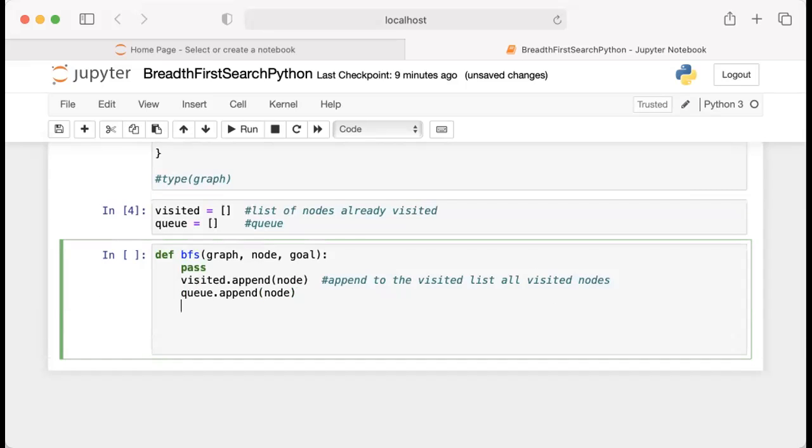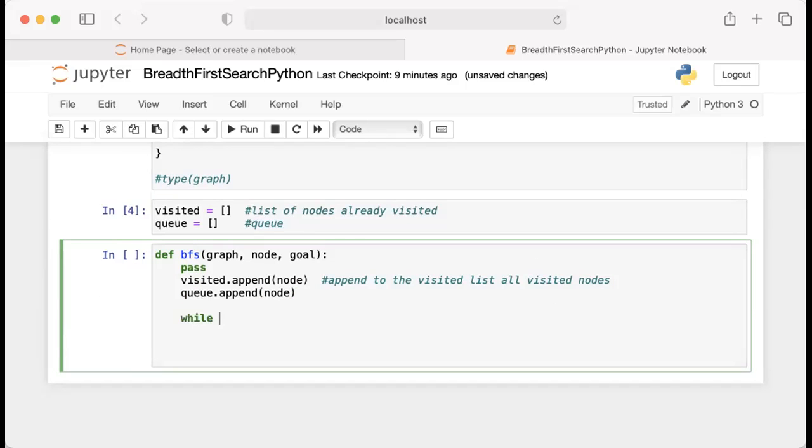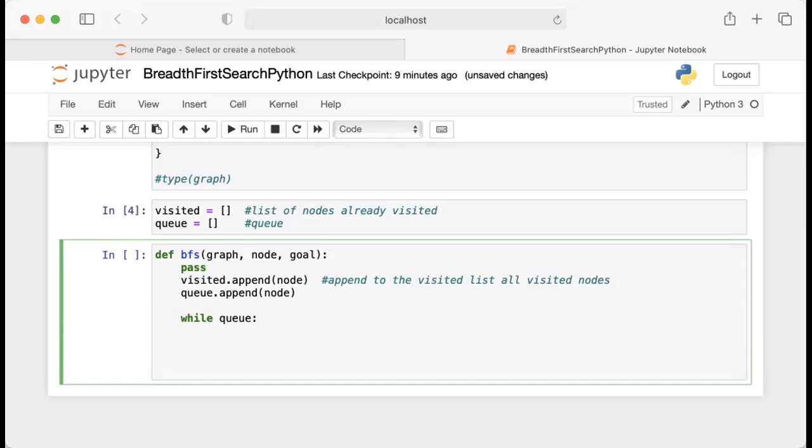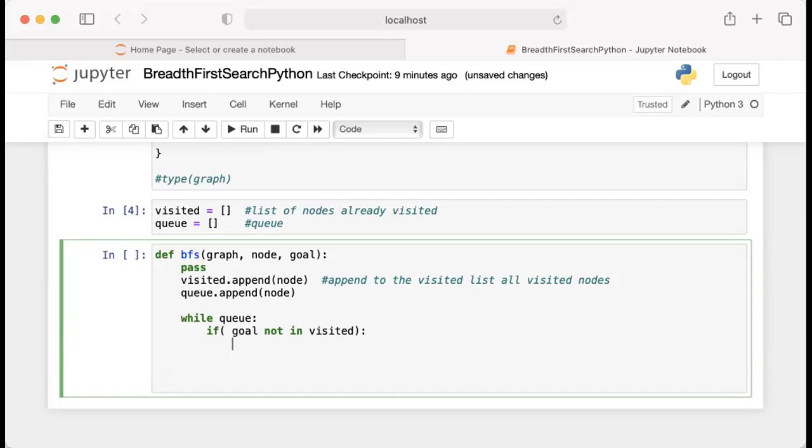So what we do is we say, while Q is not empty, if we have not reached the goal state. Because if we reach the goal state, it will be in the visited list. If it is not in the visited list, it means we haven't yet reached it. We will print s, and it will not print a new line.